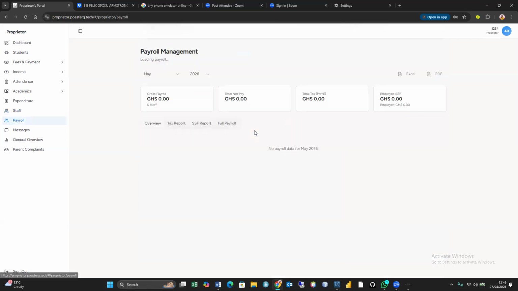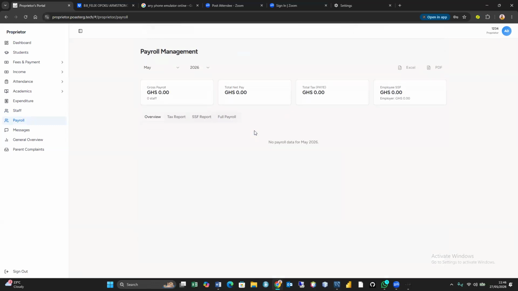Then the payroll itself. When you pass payroll in the school, the proprietor can see how much of the school's revenue is going into payroll, in terms of the overall tax report, SSF report, and then the full payroll. It will list them here.